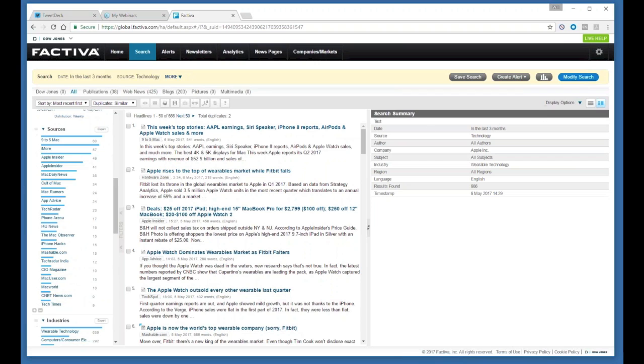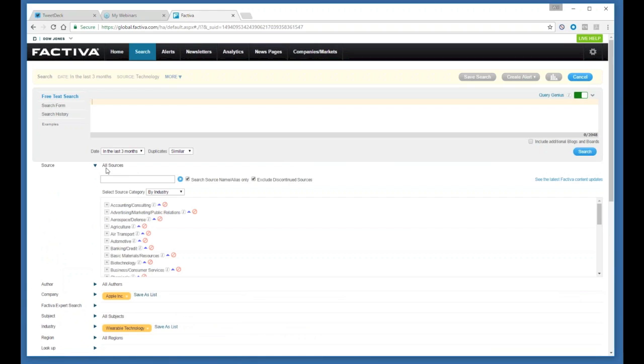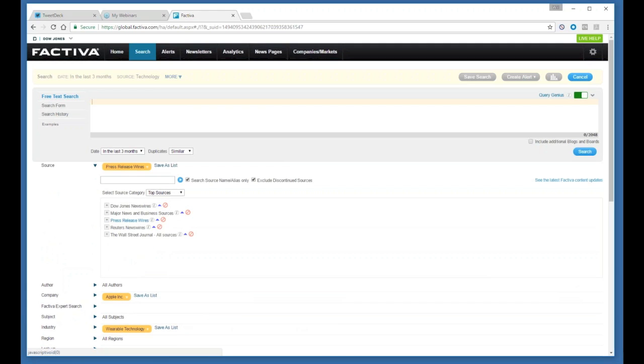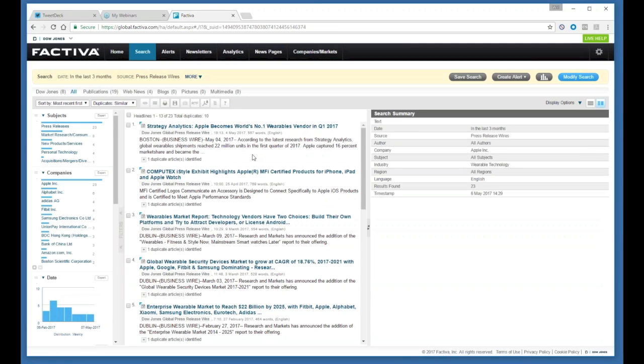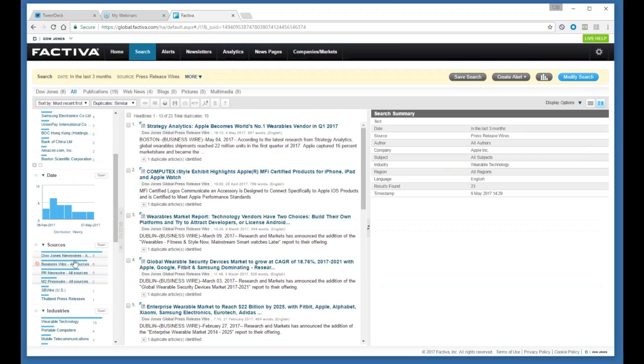Back to the top right, modify search. We can always remove that and include all sources. Again, if you're only looking for specific items, for instance, you may be looking for only press release wires. Run the search, and everything you get back is from press release wires, such as Dow Jones Newswire, Business Wire, PRM2, and SB.